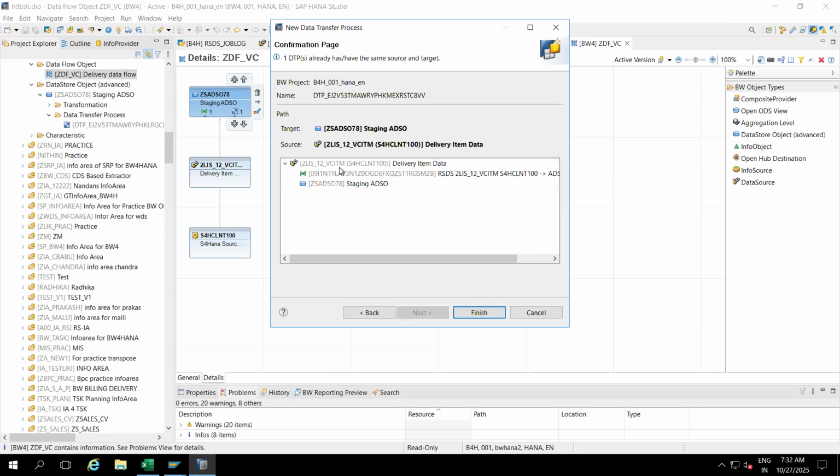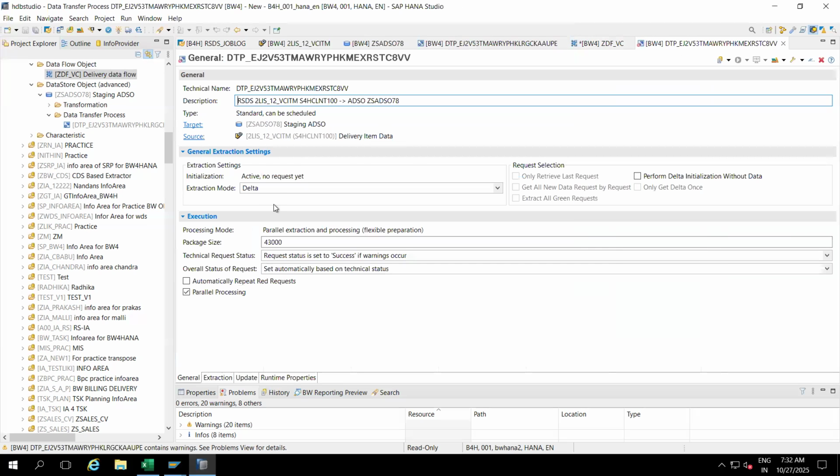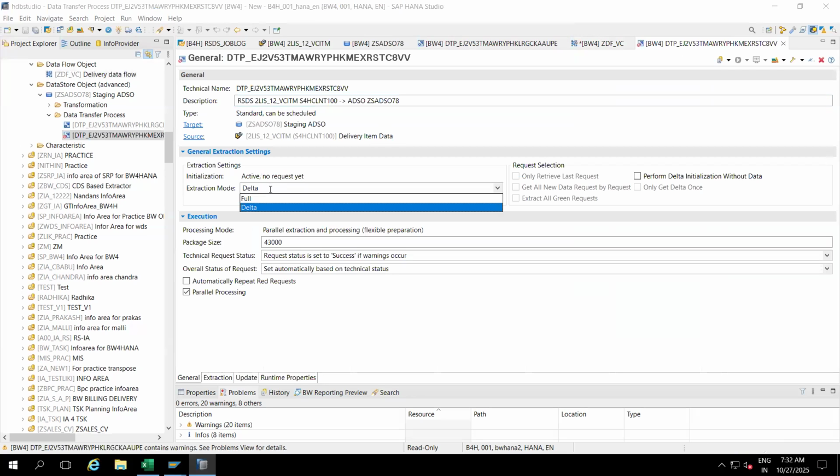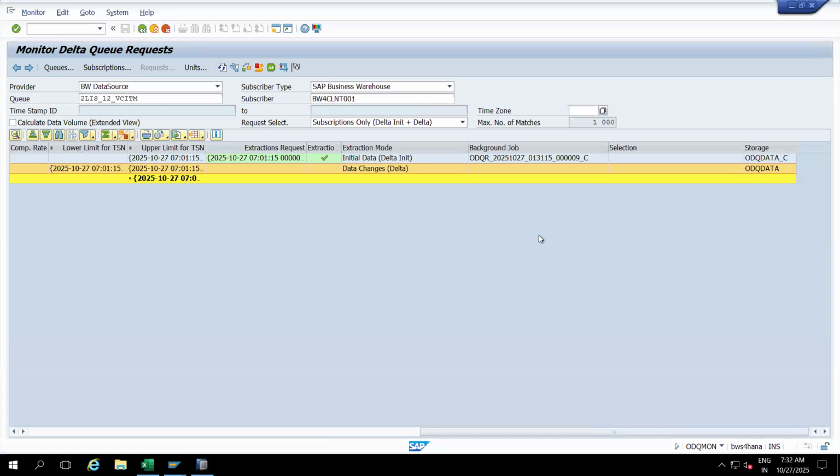Same. Okay. It won't allow you to create two times delta DTP. System will allow you only one time. See here, if I create, it will not activate because it is a delta. Now it is full. Okay, let me activate. Now it will bring data from which table? Remember this option. So we have ODQ data underscore C. This is the table for initialization. This is delta ODQ data. And now we are doing full, right? ODQ data underscore F will come.